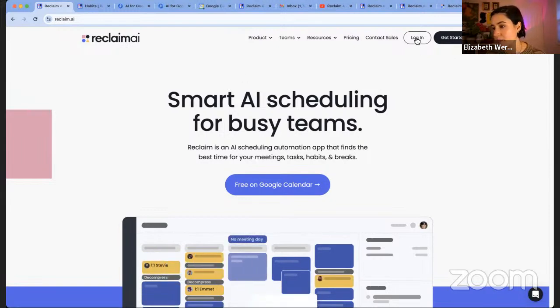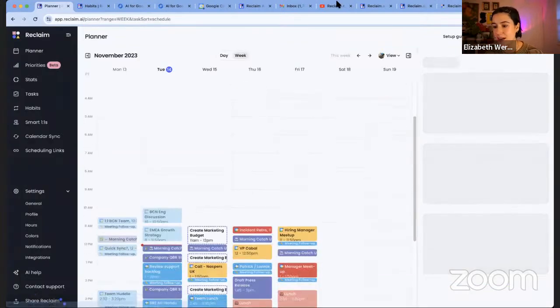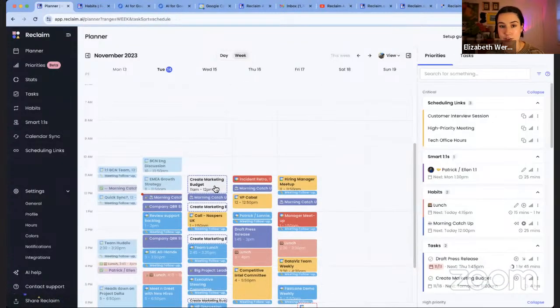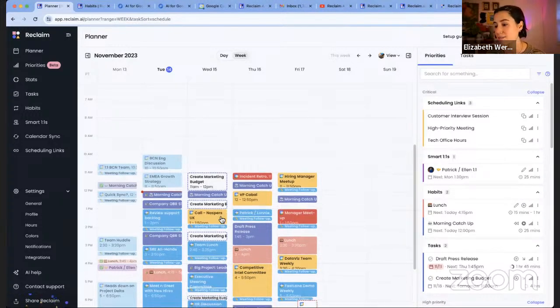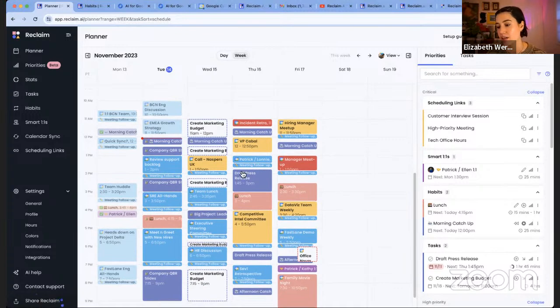So Reclaim is a web app. You log in from the website. If you have not signed up yet or you haven't seen this view, this is the planner. This is sort of your overview of all of the priorities that you are scheduling on your calendar, both Reclaim created events and all the other events on your calendar. So the planner view is your classic calendar view where you have your time blocked schedule.